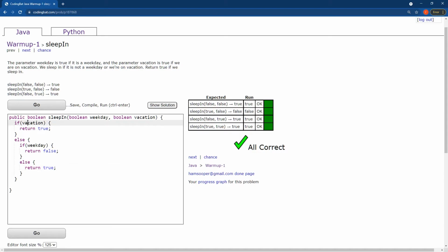If vacation is true, the parameter vacation is true, then we're going to return true because we do want to sleep in. Otherwise, we check the value of weekday and basically say, if weekday is true, we don't want to sleep in, but otherwise, we do want to sleep in. And that is how our code basically works. And the compiler can see that we have handled all possibilities of the input, and so we are good to go, and we solve the problem.